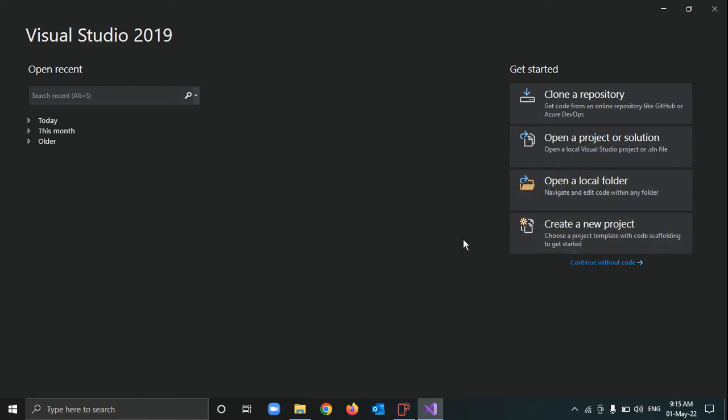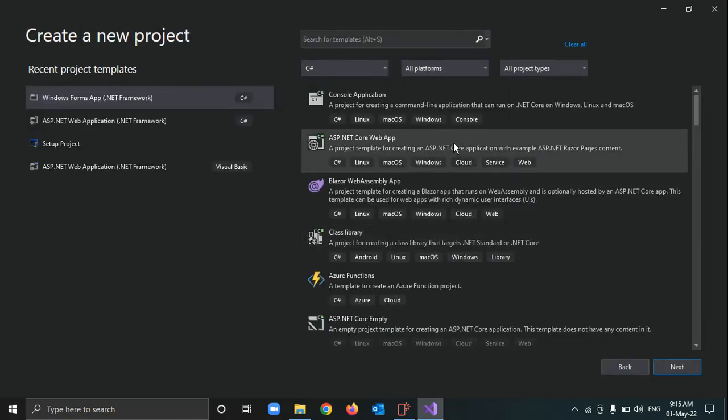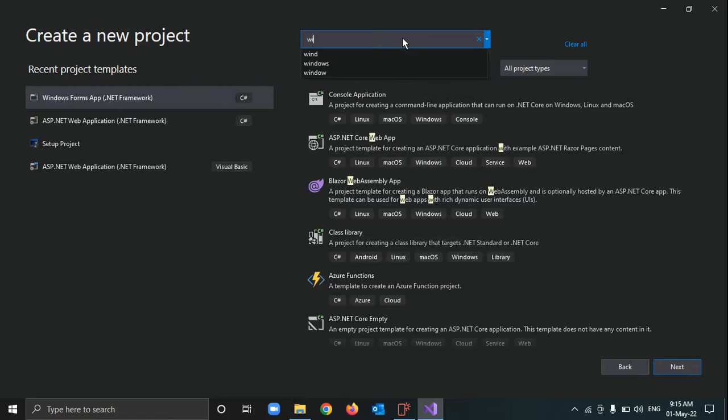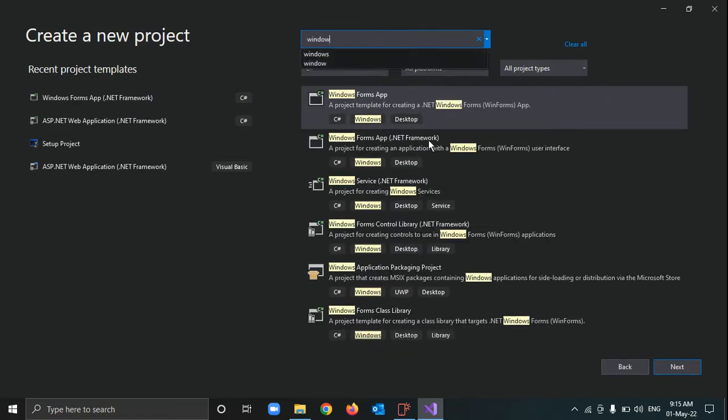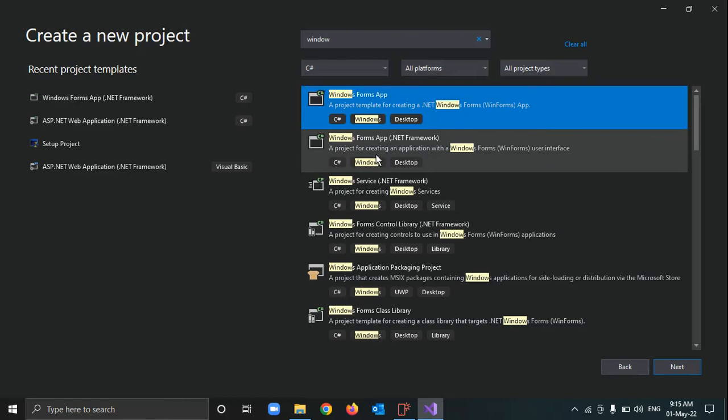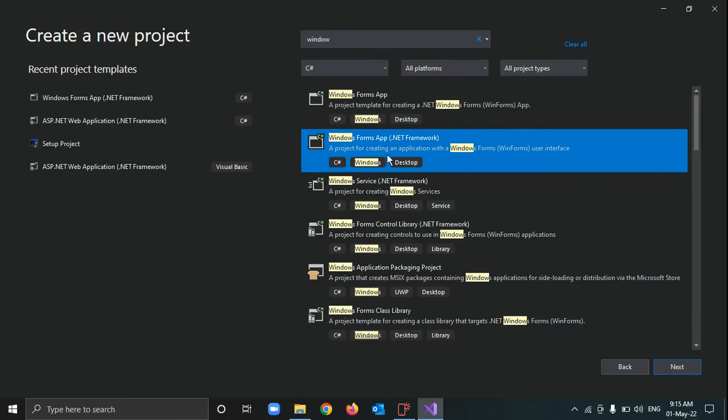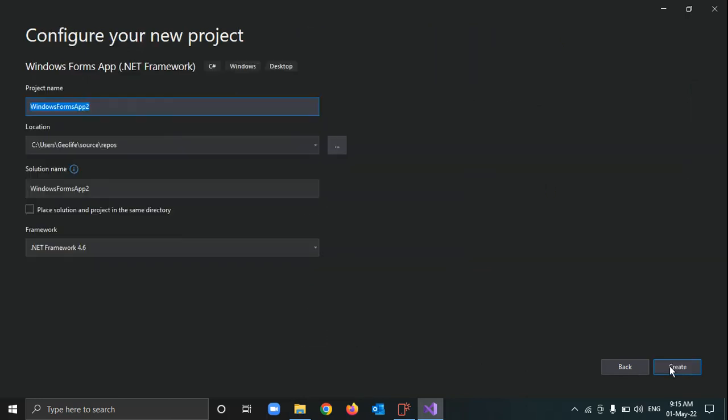So for creating that, first open Visual Studio 2019 or any Visual Studio that you have. Click on create new project, filter with Windows, and you have to select Windows Forms application with .NET Framework. You just have to make sure that you are selecting C sharp. Click next, and you have to select the location from here where your project is going to be stored.